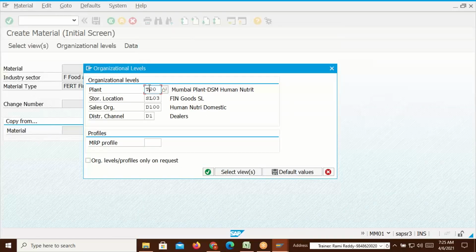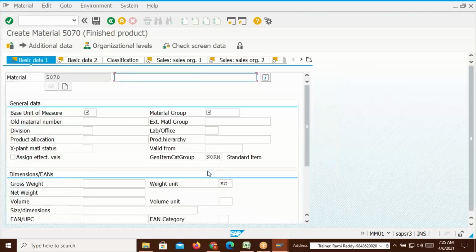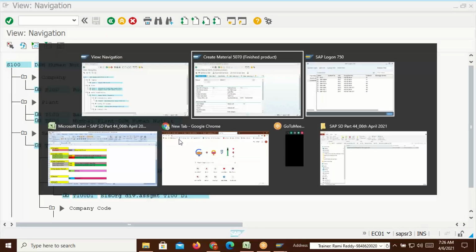I am going to create it in T100. T100 is our plant, SL03 is the sales organization, and D1 is our distribution channel. Now I am going to say continue. Here I am going to create a material, vitamin E material. For the base unit of measure, I give something. And the division: how many divisions did we create in the enterprise structure? Only one division.